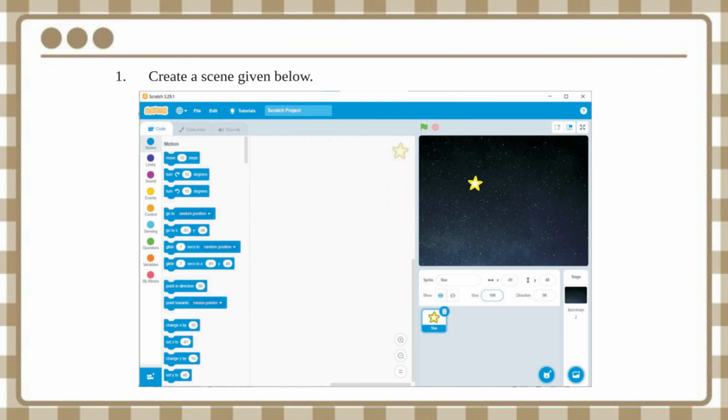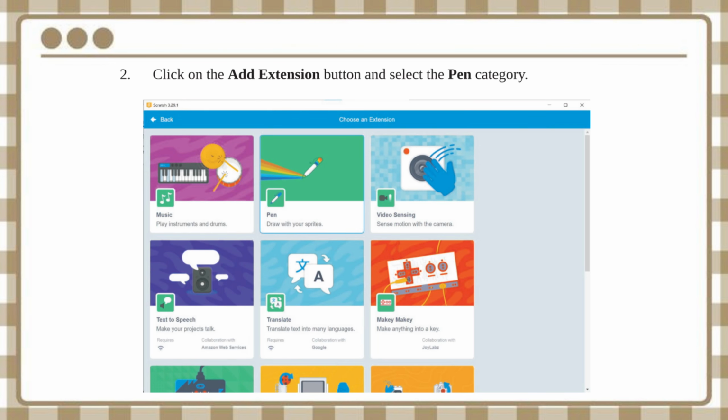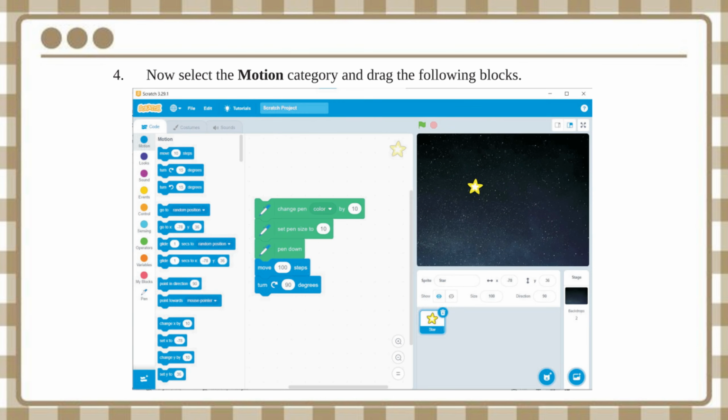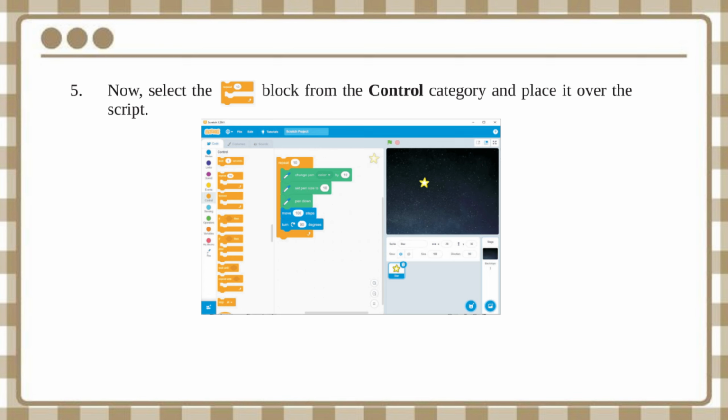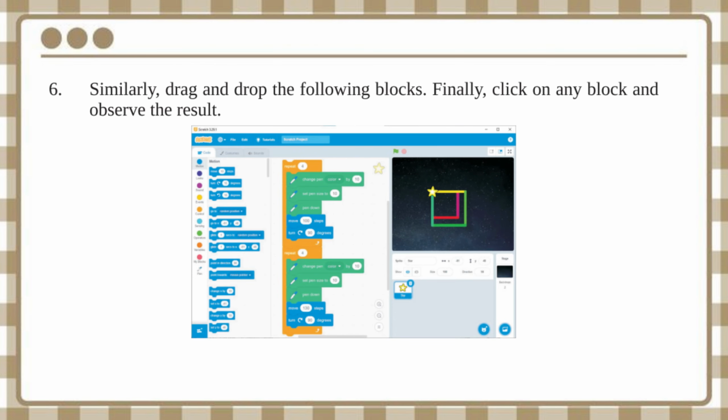1. Create a scene given below. 2. Click on the Add Extension button and select the Pen category. 3. Drag and drop the following blocks from the Pen category. 4. Now select the Motion category and drag the following blocks. 5. Now select the block from the Control category and place it over the script. 6. Similarly, drag and drop the following blocks. Finally, click on any block and observe the result.